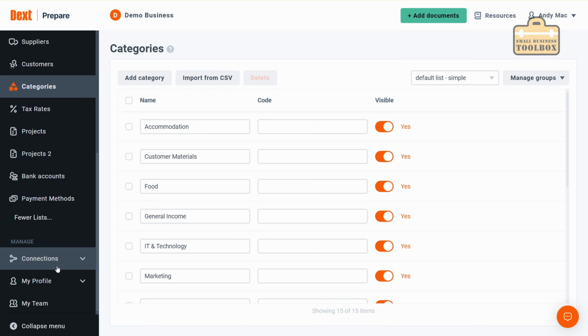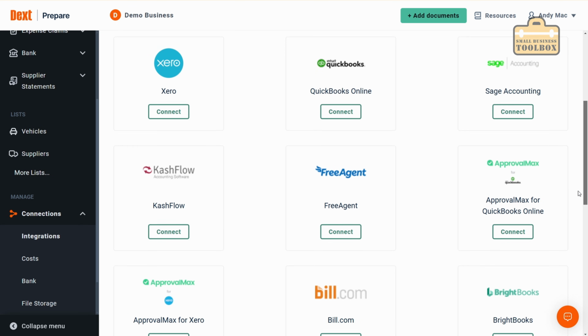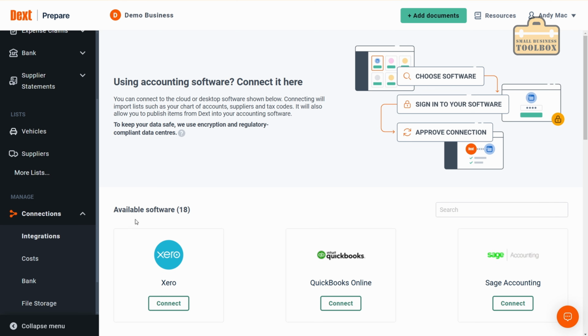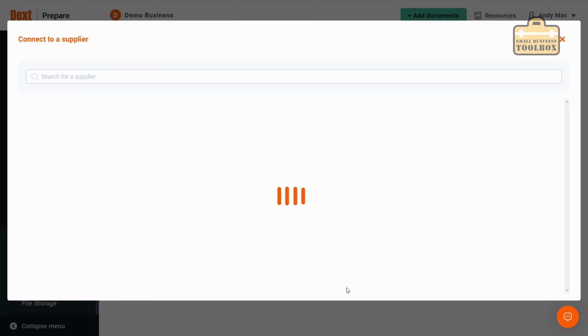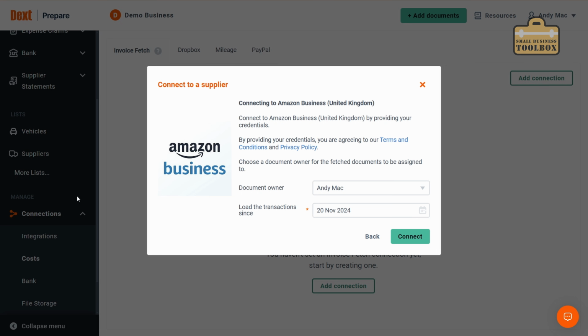And by the way, here's the connections section down the bottom here. Full integration with Xero, QuickBooks, Sage, all of these sort of things. You can connect directly across to your accounting software if you use it. You can do automatic invoice fetching. This is really clever. So you can do add here. So for example, you can add in Amazon as a connection and then automatically load all your invoices in.